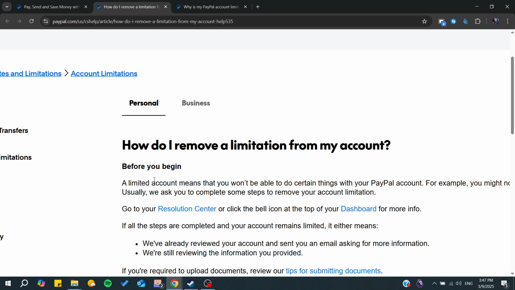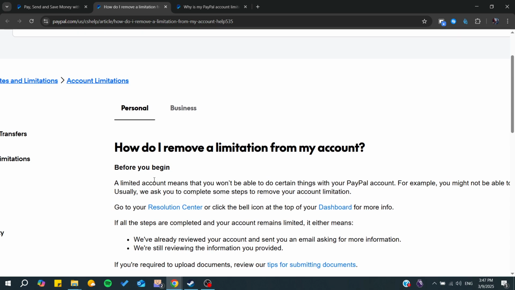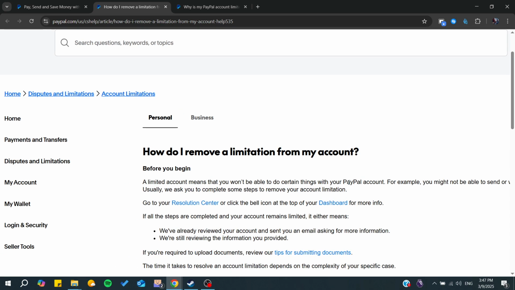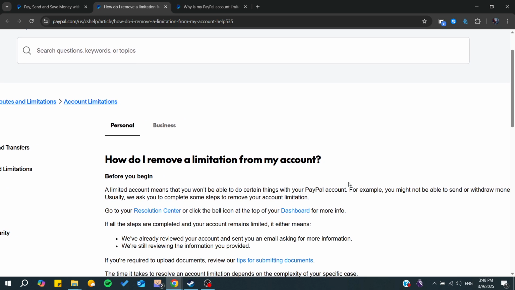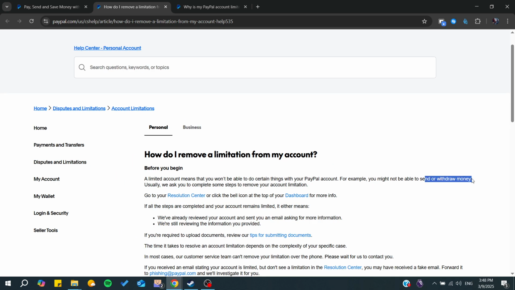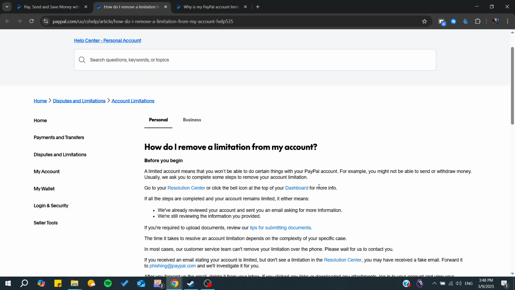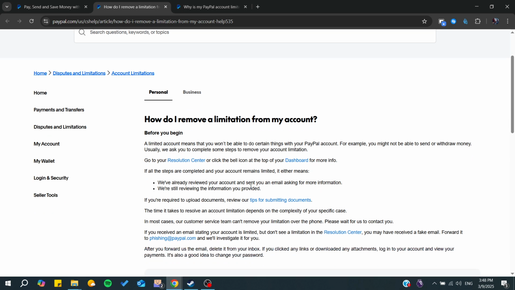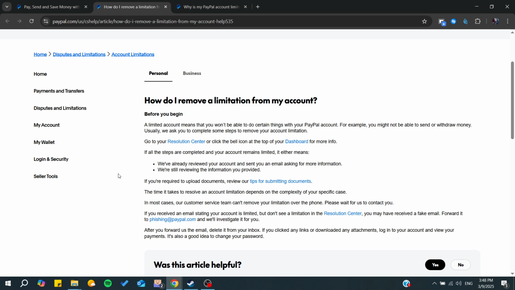As you can see, a limited account means that you won't be able to do certain things with your PayPal account, such as sending money or withdrawing money and some other features. To complete some steps to remove your account limitation, you will just need to provide some identification items such as a copy of your ID or passport or anything that can verify your identity.